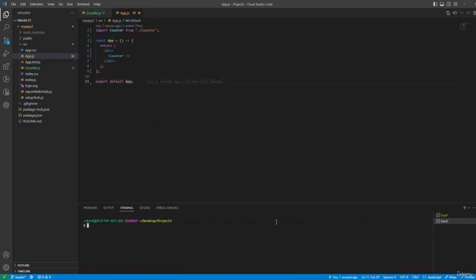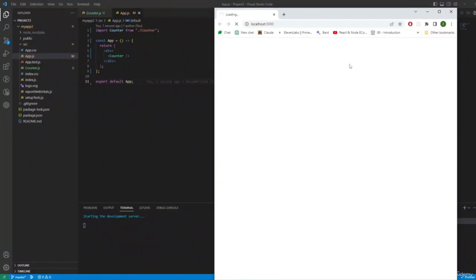Step 5. Test the counter application. Start the development server by running npm start or yarn start in your project's root directory. Open your web browser and visit http://localhost:3000 to see the counter application.